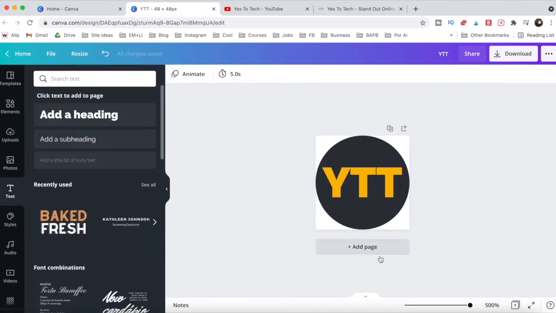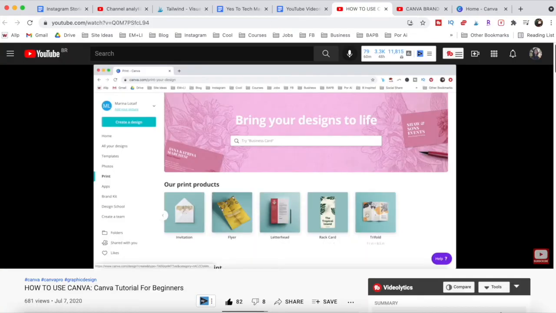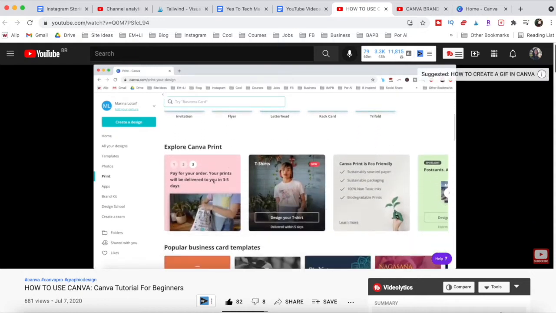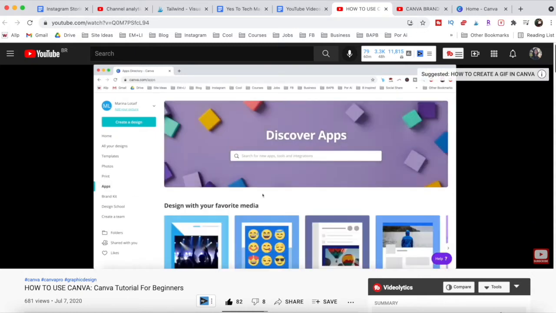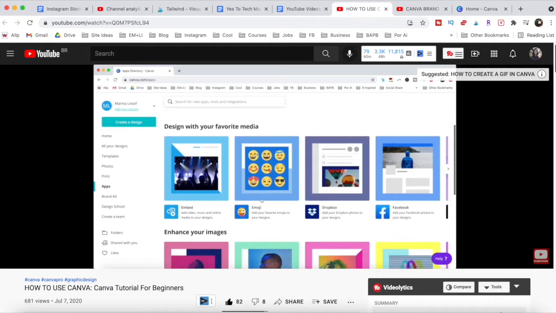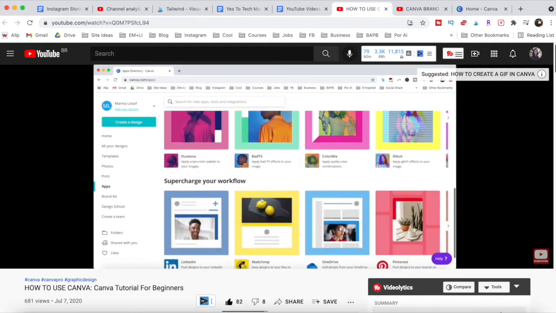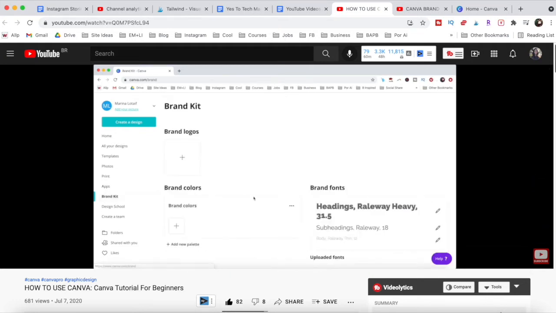I'm happy with how my Canva favicon looks, but feel free to add more elements from the left-hand side panel if you so wish. For an entire walkthrough of all of the available elements in Canva, make sure to watch my video on how to use Canva. I'll leave the link to it in the description box below.